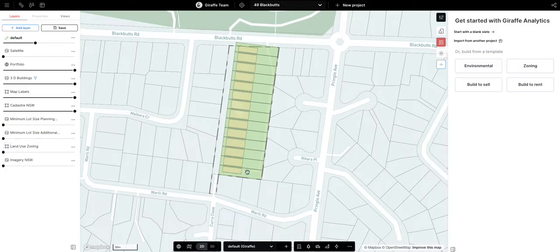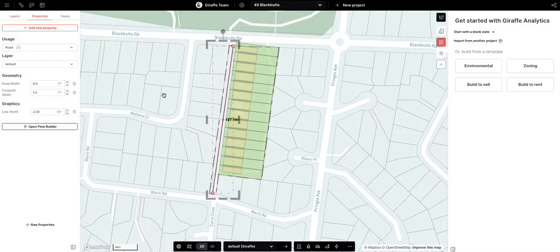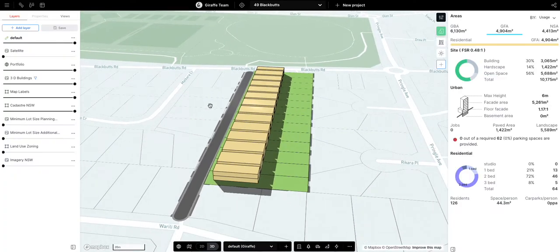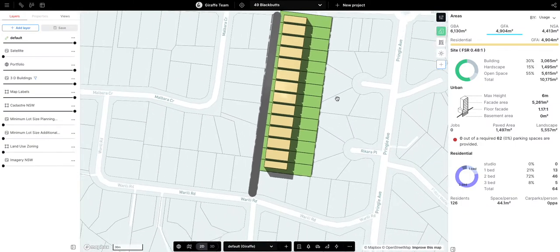I'm going to draw a road by hitting the L key and then selecting the usage road. All right, we are 3 minutes in. And I'm going to refresh so that the road actually draws. When in doubt, refresh. There's our road. And I'm going to remove the footpath and just crank it to 8 meters. That's a wide road. Okay, so it's looking good.